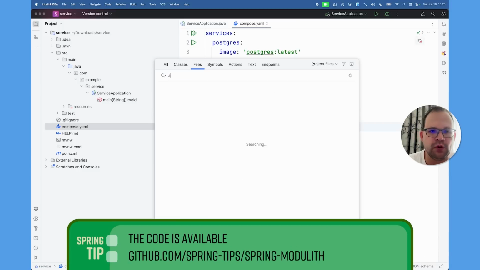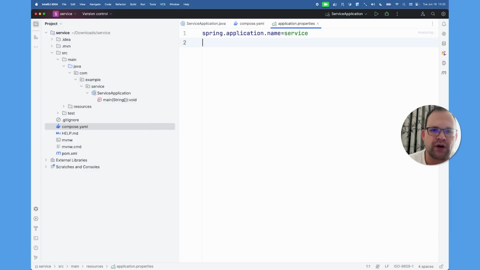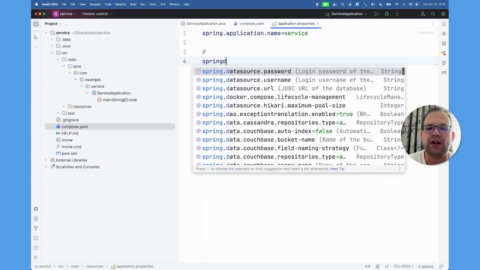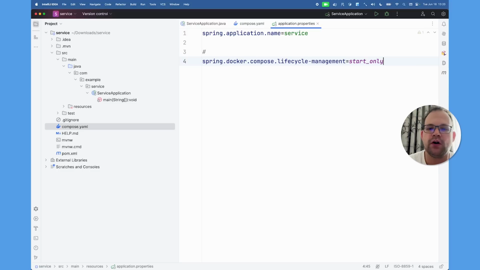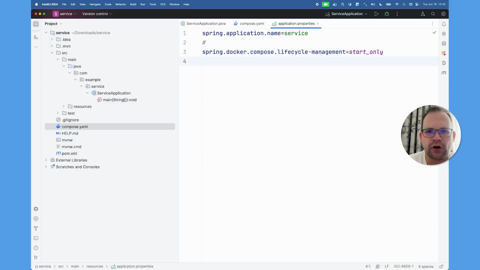And I also want Spring Boot to start up the Docker Compose file when the application starts, but I don't want it to restart it each time. So I'll say Docker Compose start only. That way it won't start it and then stop it and then start it and then stop it, right? After all, your SQL database and your broker are usually durable, ongoing services, right?